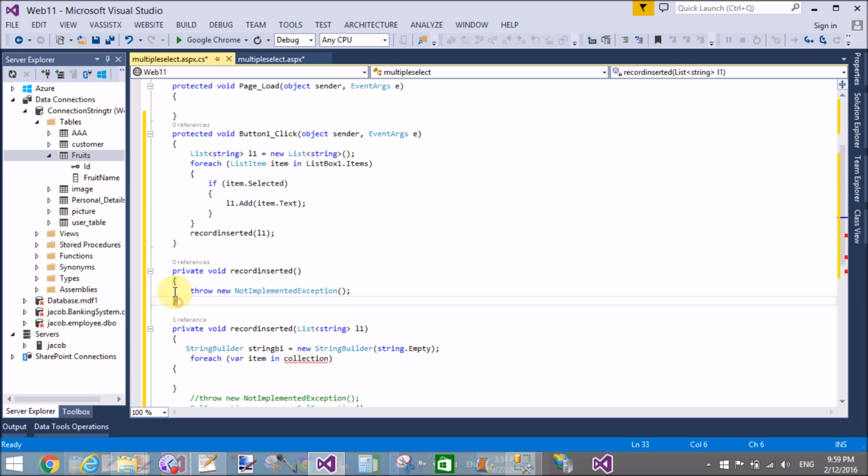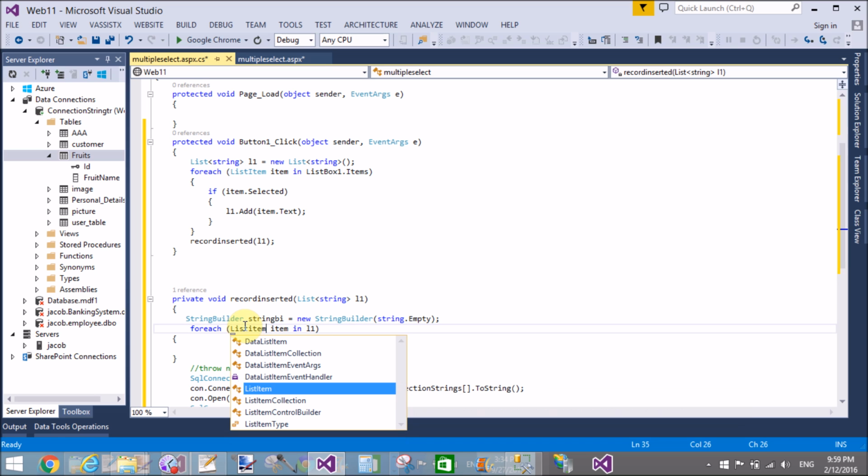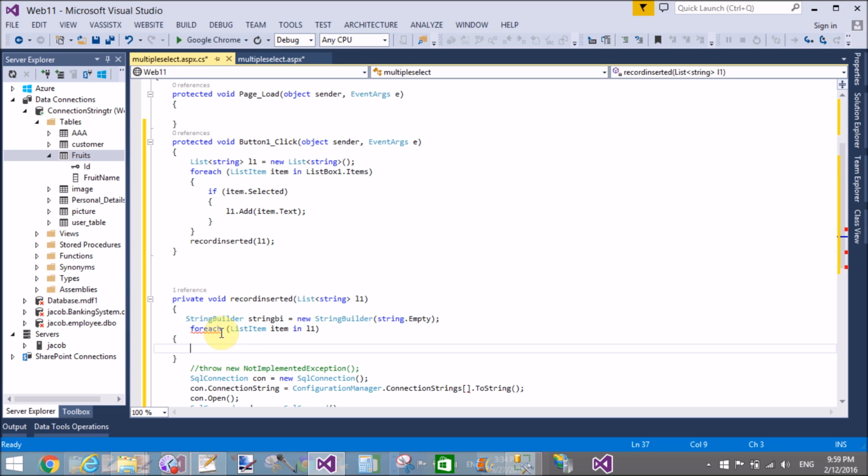So StringBuilder is used here. Constant string query to insert into the table name, and the table name is fruits. We have only a single property in the table, that is fruit name, in which we can take values one by one from the selected list items. So use the string builder Append, applying the string format here, that is AppendFormat.